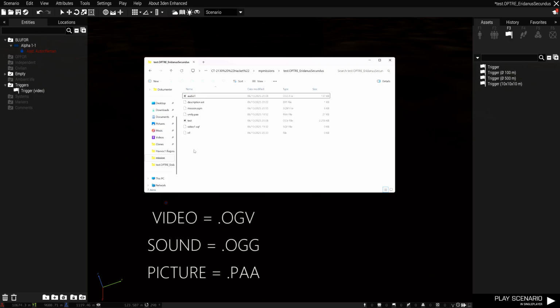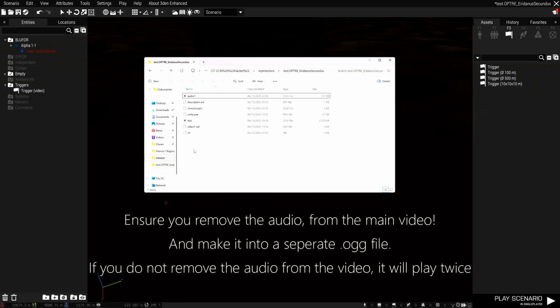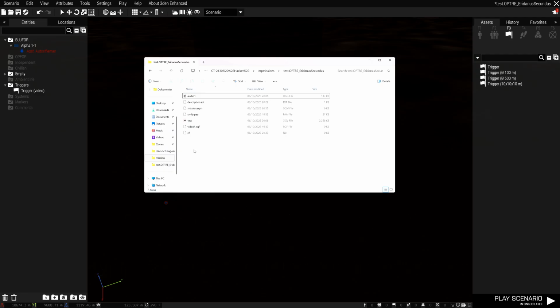Now, I recommend just simply splitting the audio file from the video you want using something like Audacity, or if you've got a video editor, that is completely fine, so long as the audio matches the video. Why do we do this? That is so that it can play locally, because we're calling upon CfgSound to make this 3D positional rather than CfgMusic, which would play for everyone.